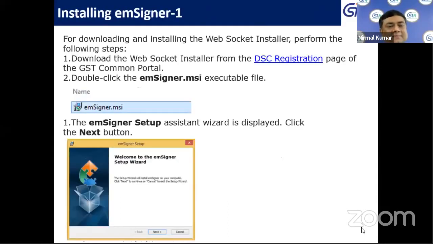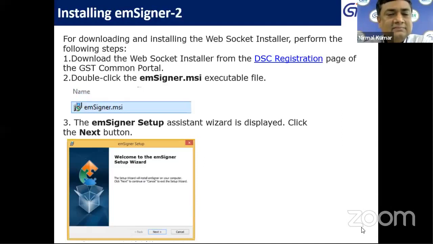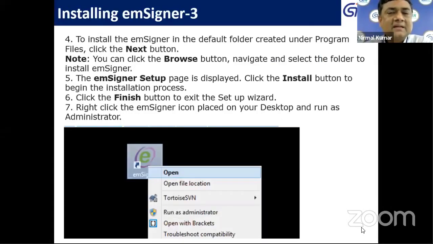The following are the steps to install the EM signer. For downloading and installing the web installer, you have to perform the following steps. Download the WebSocket installer from the DSC registration page. Double click on the EM signer executable file. The EM signer Setup Assistant Wizard will get displayed. Click on the next button. Then to install the EM signer in the default folder created under the program, click on the next button. The EM setup page is displayed. Click the install button to begin the installation process. At the end, click on the finish button to exit the setup wizard.